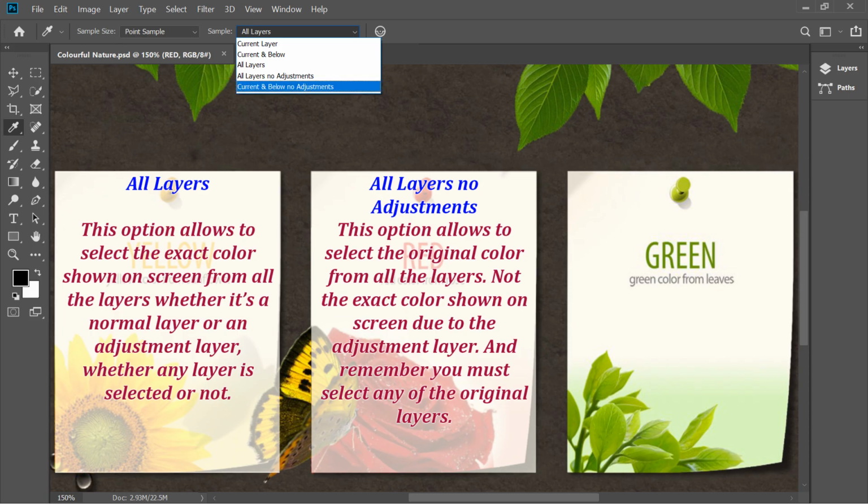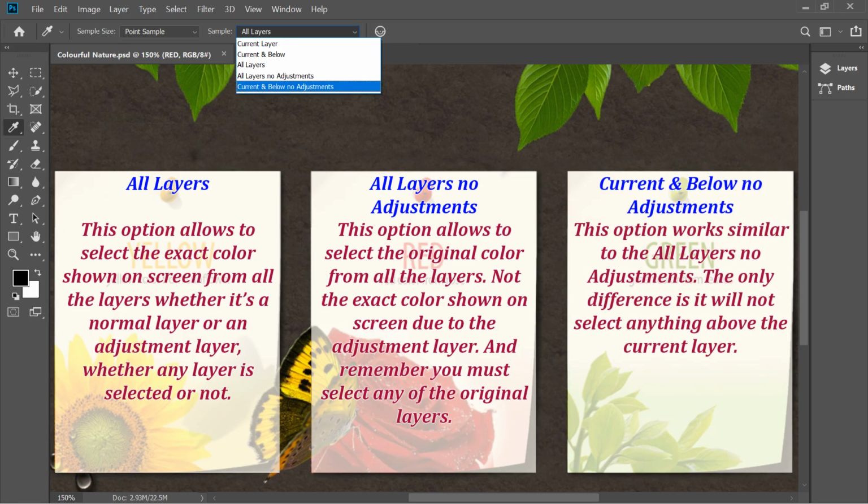Current and below, no adjustments. This option works similar to all layers, no adjustments. The only difference is it will not select anything above the current layer.